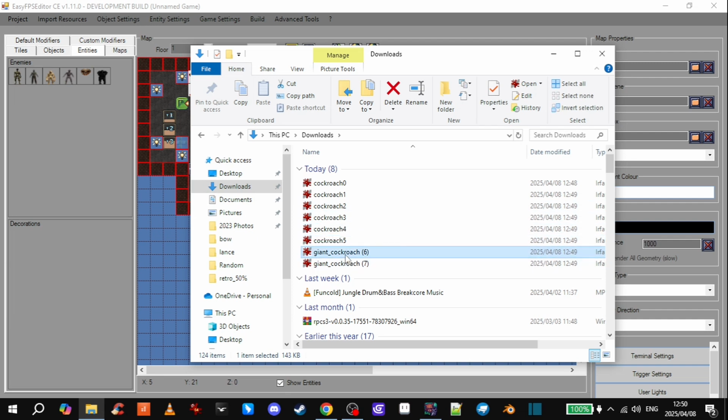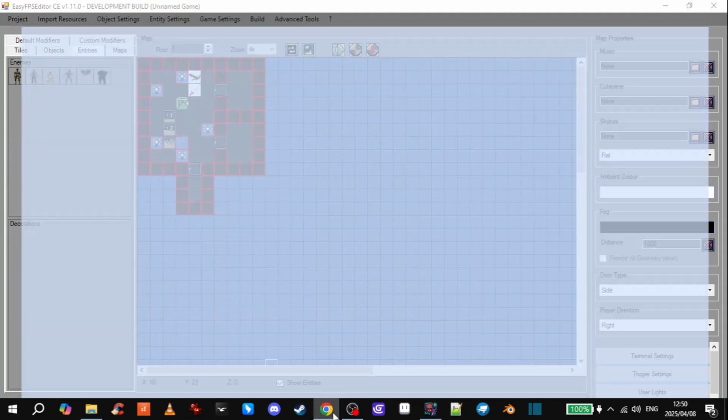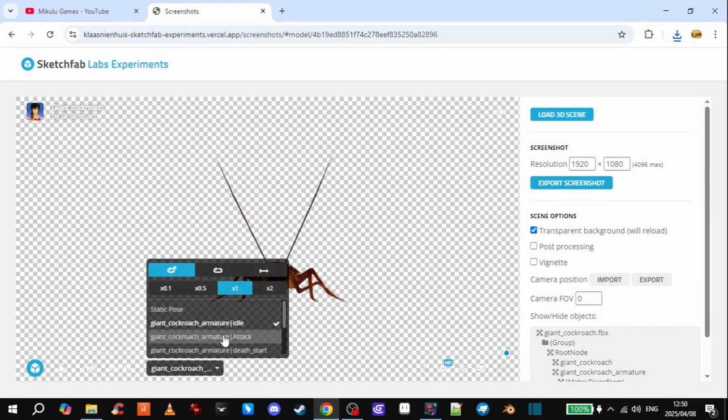Now renaming the images becomes the most time consuming part. I'm not getting rid of the backgrounds and taking screenshots. So here we go, we have our idle animation ready. Oops, there it is. Cool, so we have those ready. Now we'll look for the next animation, which will be attack.